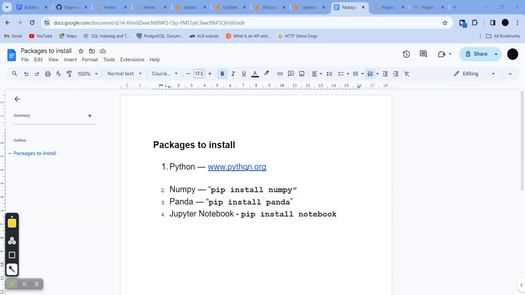Once you've installed Python in your system, you should be able to install other packages like NumPy, Pandas, and Notebook, which are the three important things we are going to use. NumPy is a Python package, while Pandas is also a Python package, while Jupyter Notebook is a desktop application. So if you've installed all of them, you should already be able to see that.